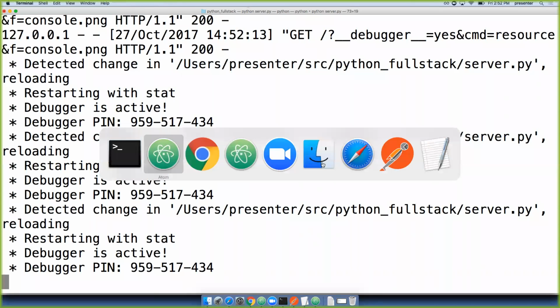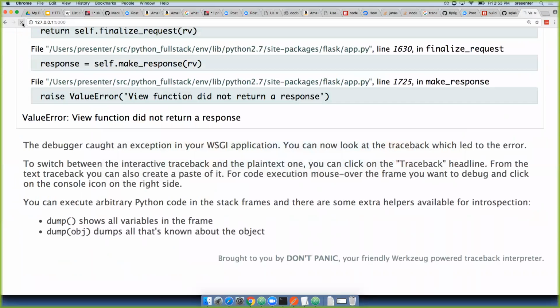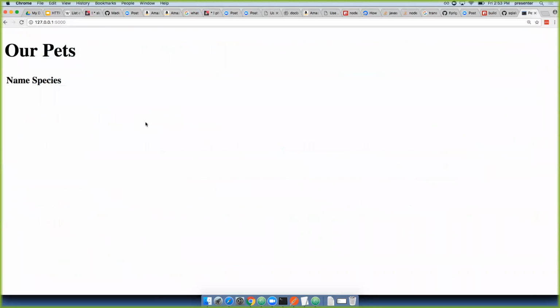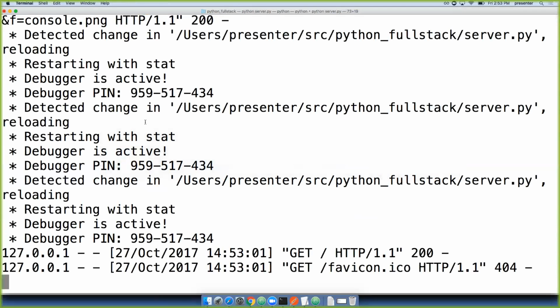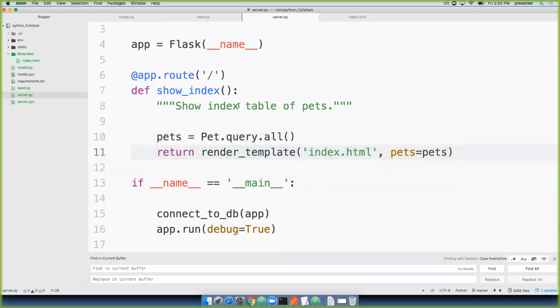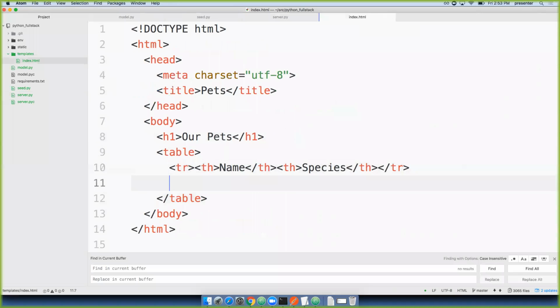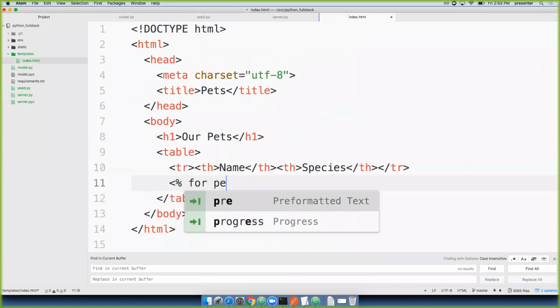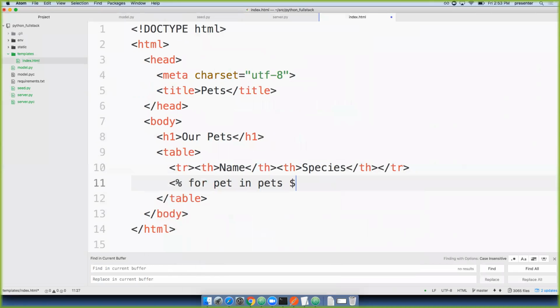Okay, so again, it all restarted there. Let's try that again. Okay, so here's our pets. Fine. So if we go back, now we sent it this pets here. So we'll see how much Jinja I remember. So we want to do for pet in pets. And then you have to do an end for, because white space is not important. So you need to tell it when you're actually ending.